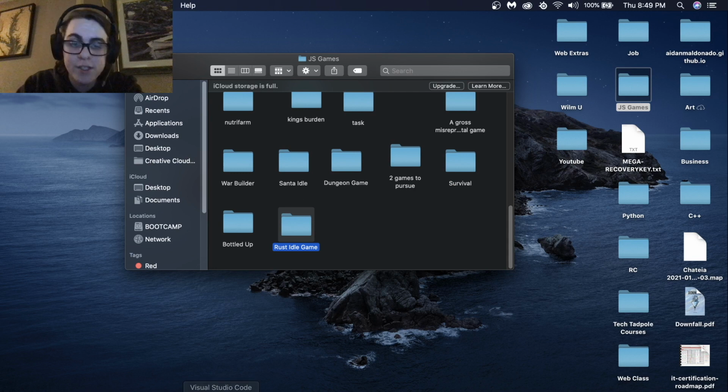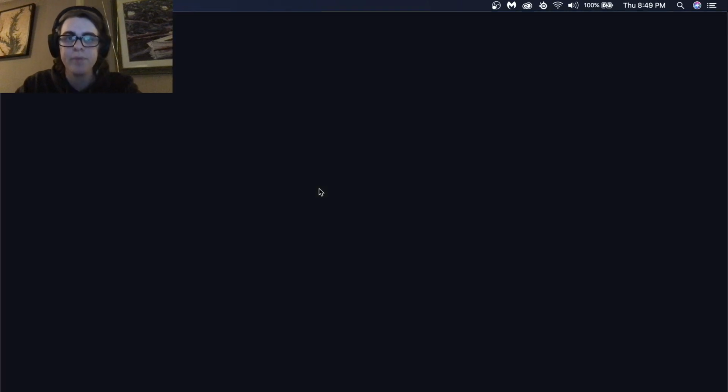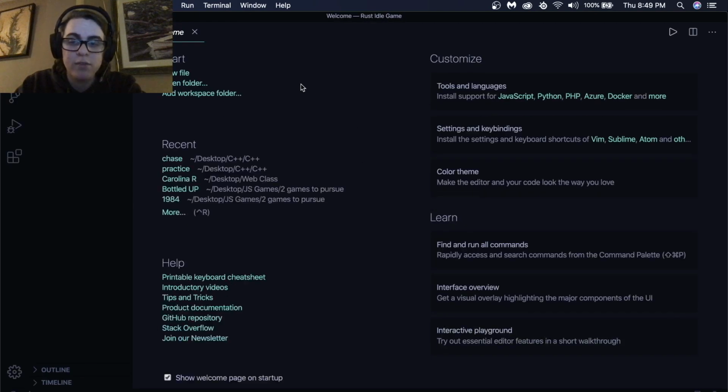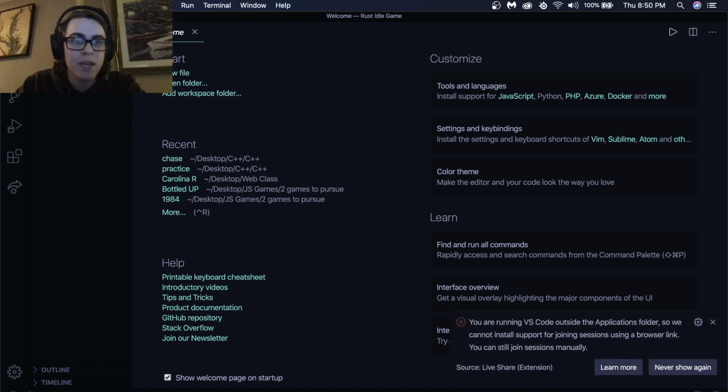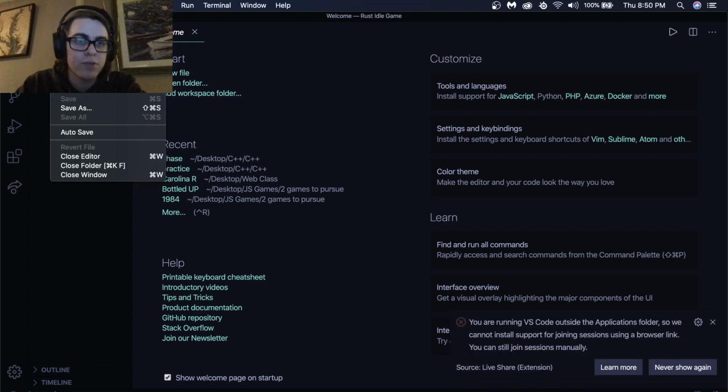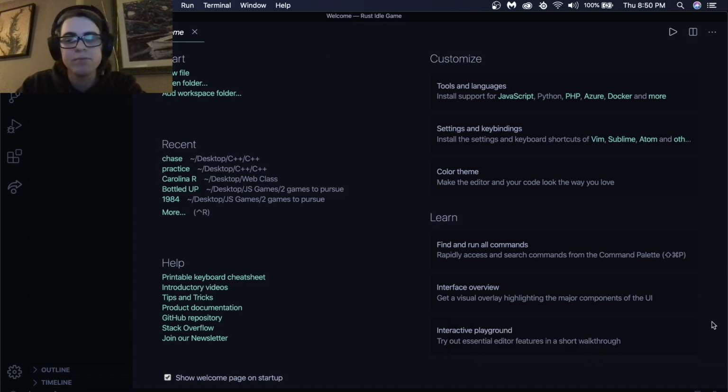Once you have VS Code downloaded already, you're just going to take the actual folder that you named. Now, I just named it Rust Idle Game. You can drag it onto VS Code, and it's going to open with your folder in it. If it did not open, for whatever reason, or you can't get it to work, go to the top left, to File, Open, and then find your folder in your folder hierarchy and pop it open.